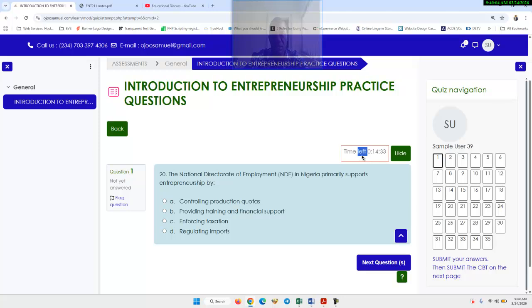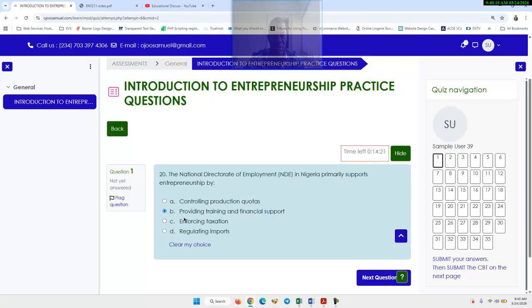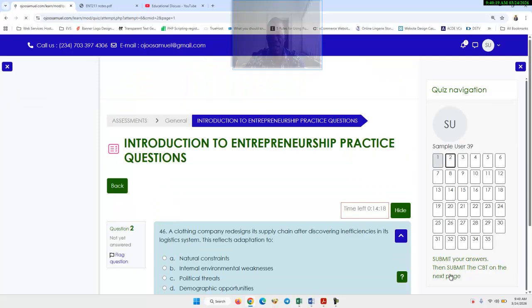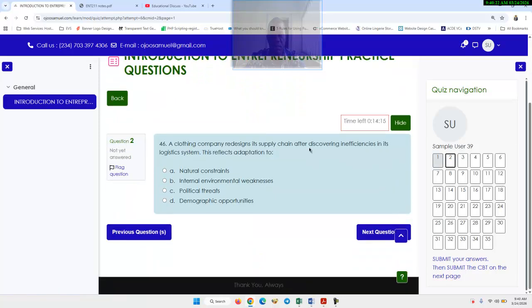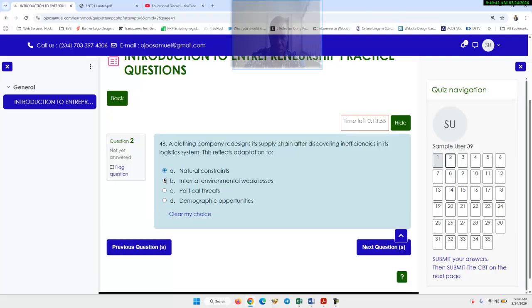You can see our time is going up already. So let's start. National Directorate of Employment in Nigeria primarily supports entrepreneurship by controlling production quota, providing training and financial support. I click next. A clothing company redesigned its supply chain after discovering inefficiencies in its logistics system. This reflects adaptation to what? Demographic opportunities, political threats, internal environmental issues, weakness, and natural constraints. Let me choose this. Okay, let me go to the next one.